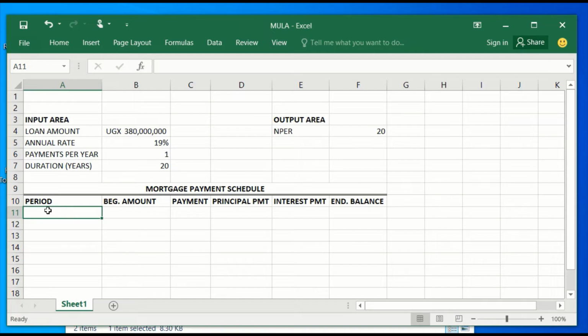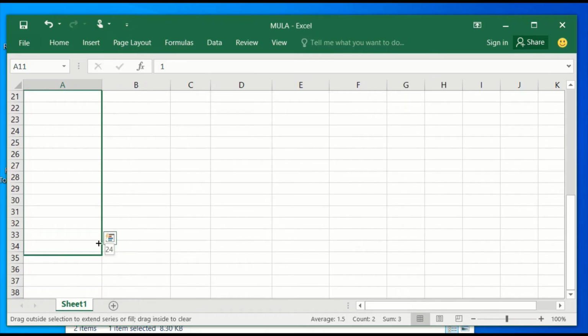And we are going to begin with the period. Remember, we said the period, how do we know where to stop? We use the number of periods that are calculated, and in this case, there are 20. So we type 1 and 2, and we drag these all the way down until we get to 20.